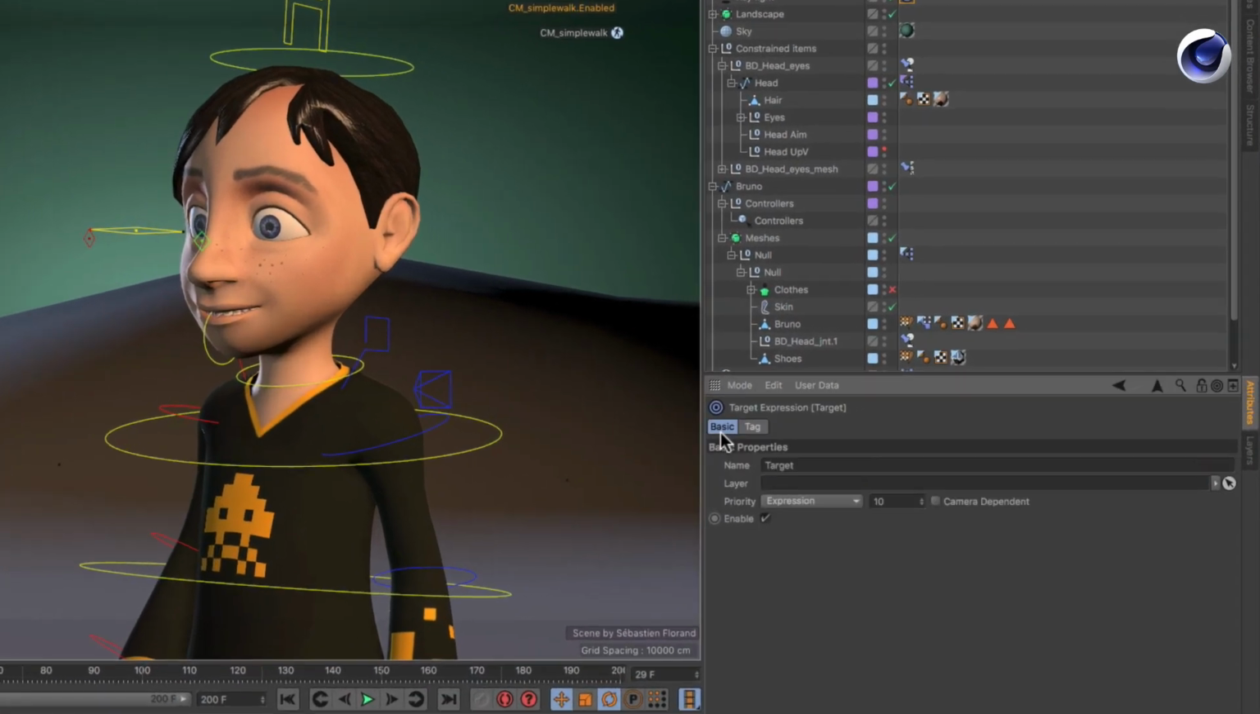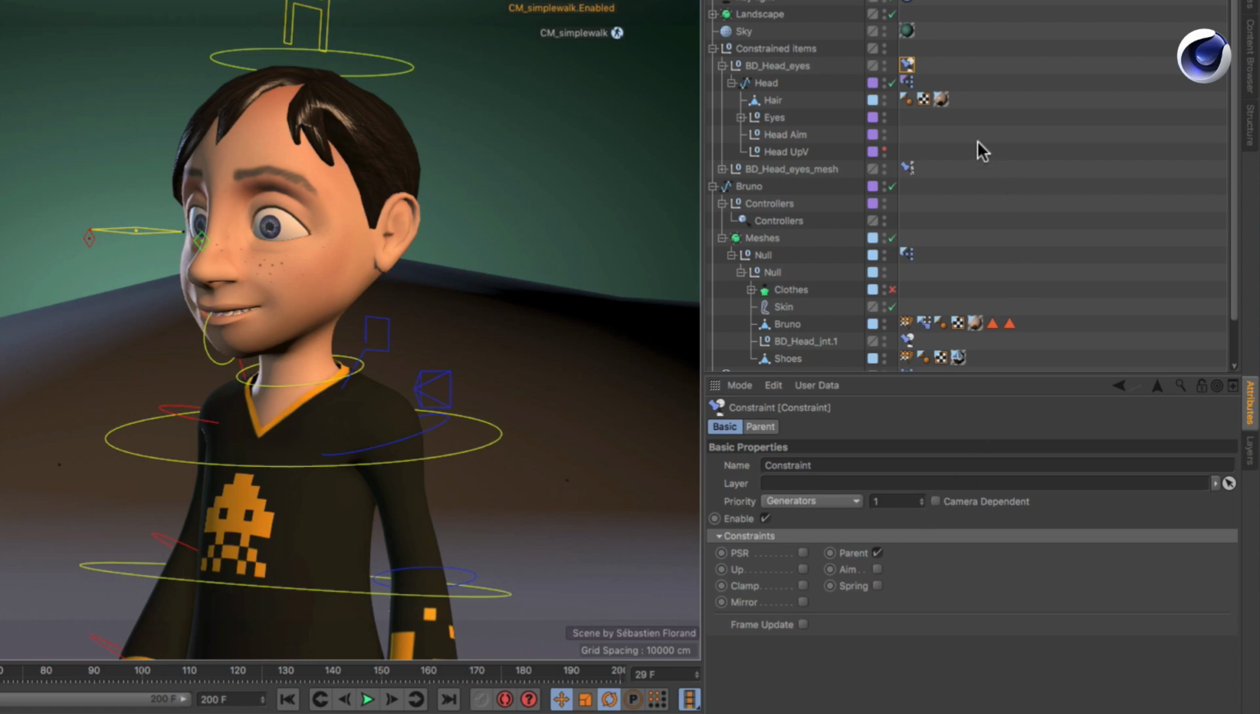In the Basic tab of many expressions, there is a parameter called priority, which is pretty important. But what exactly does it do?